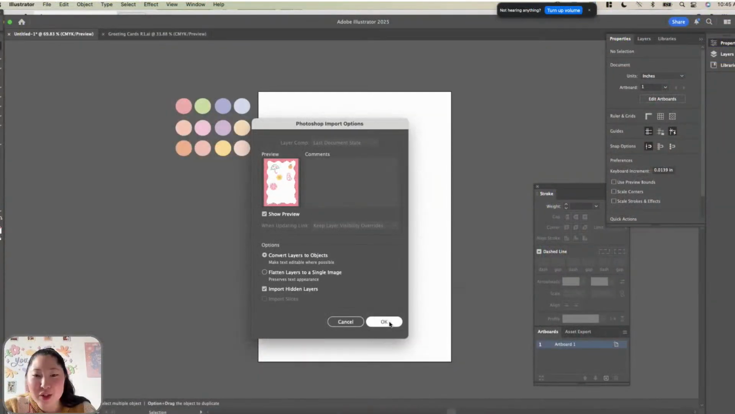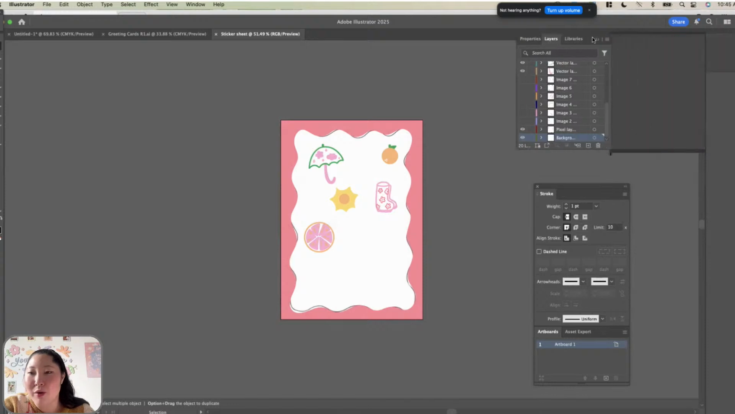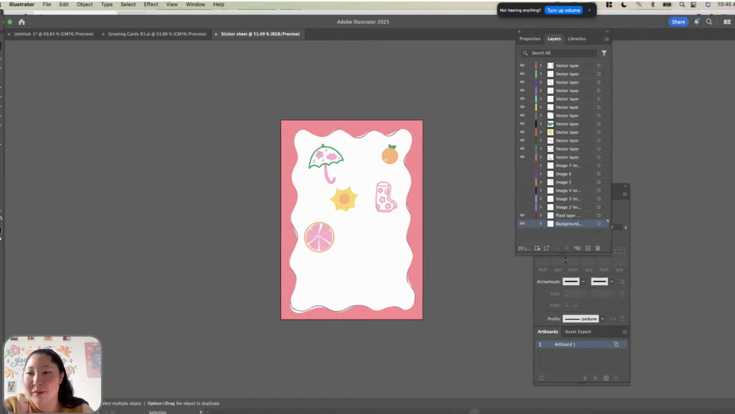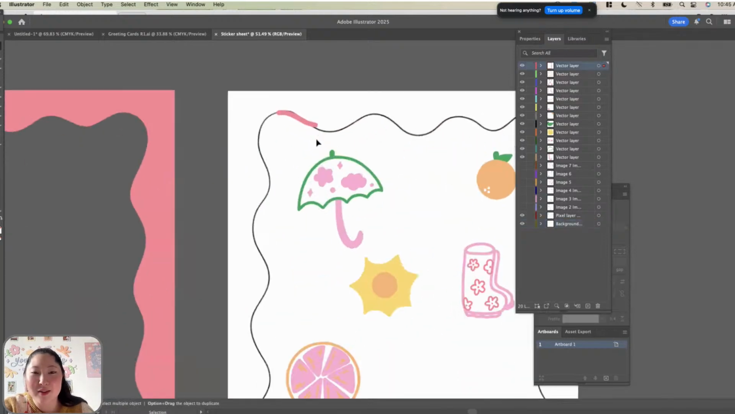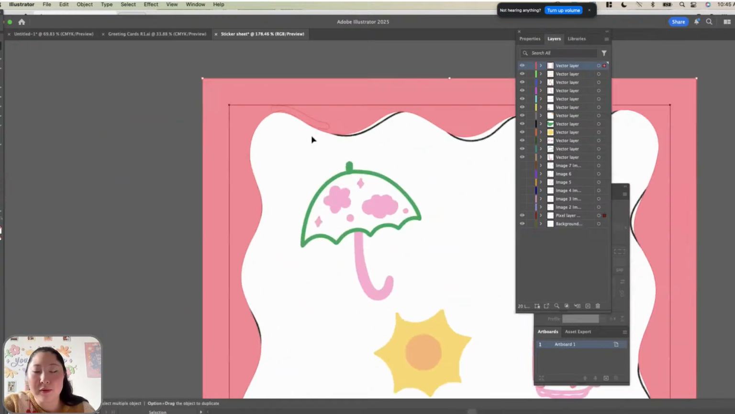Awesome. So this is my Illustrator file. I'm just going to tap on OK. And I think it's really fun because everything is there. If I open up all my layers, it's all available for me. So you'll see that they're all vectored. I forgot I drew that second line.